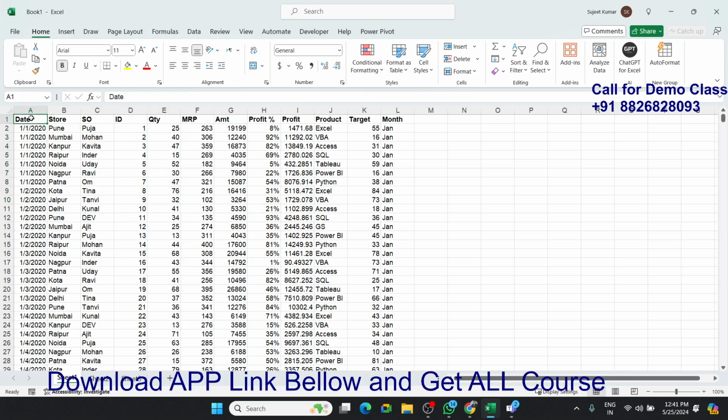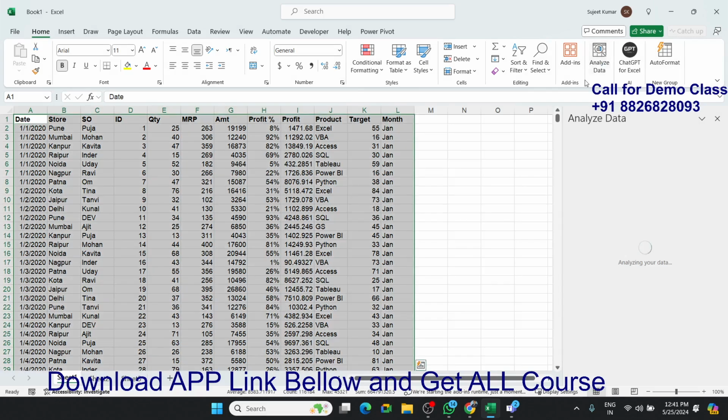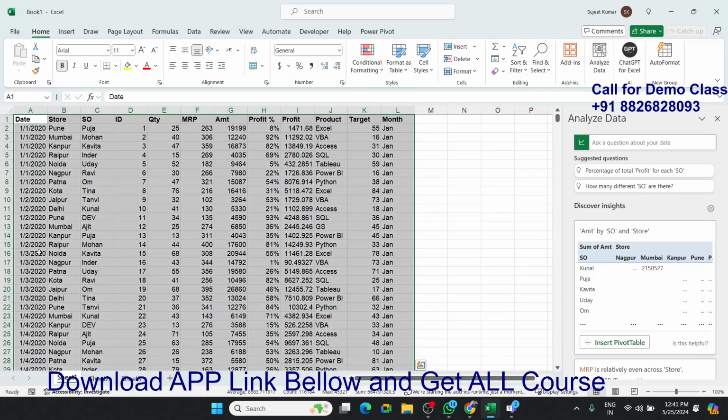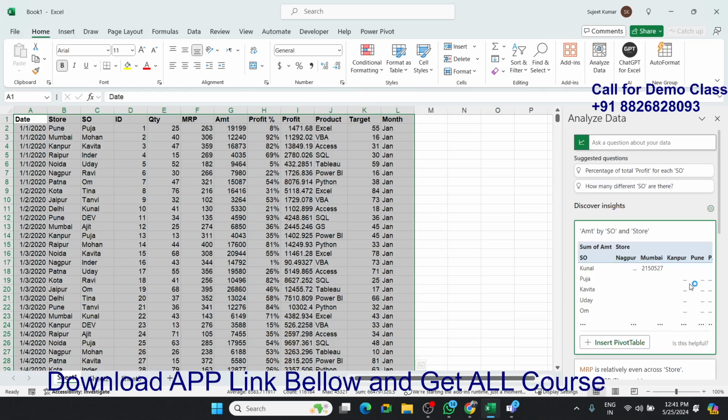So for that, we use the pivot table. But before the pivot table, if you have the latest Excel, there is Analyze Data in Excel. Click here, analyze the data, and your data will be analyzed and give some predefined reports. But I want a report according to my requirement.